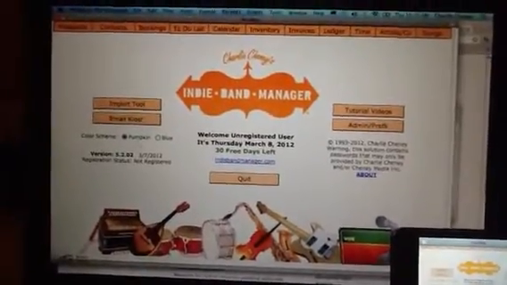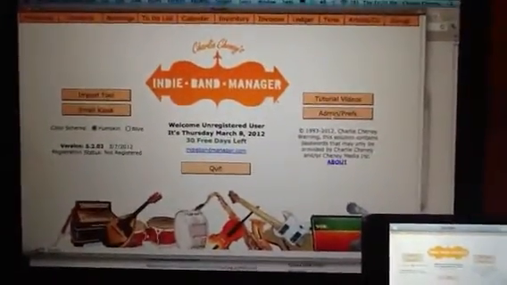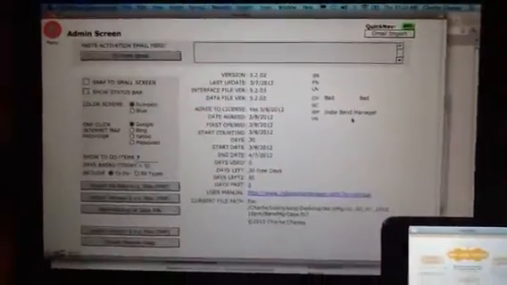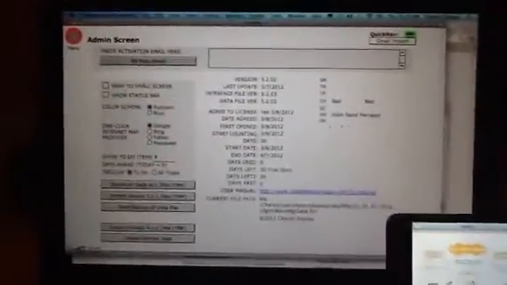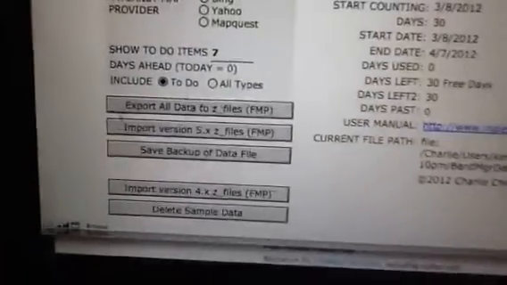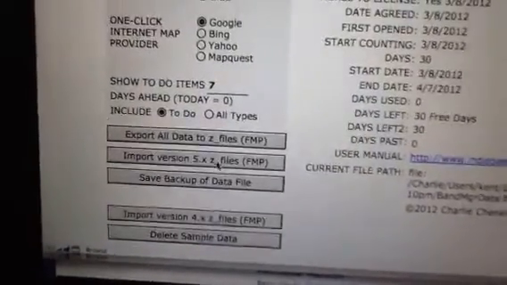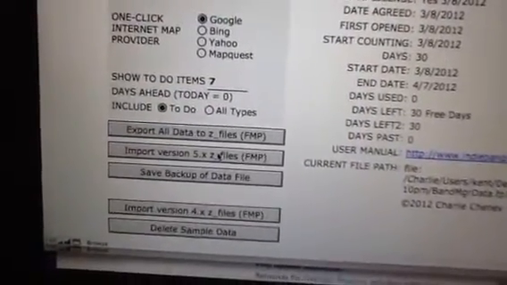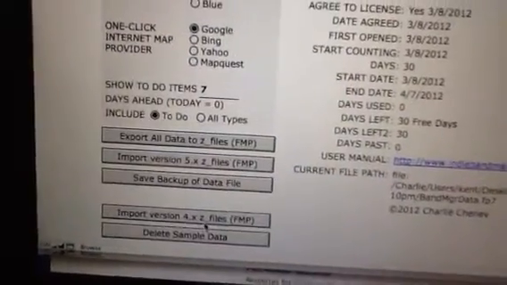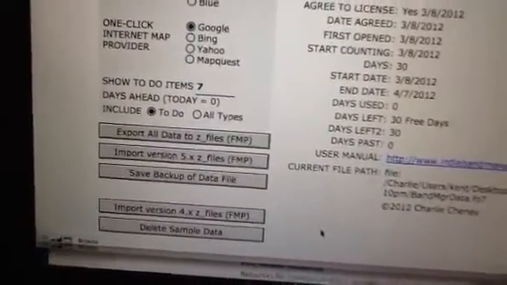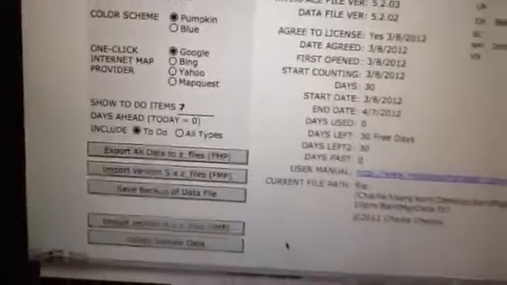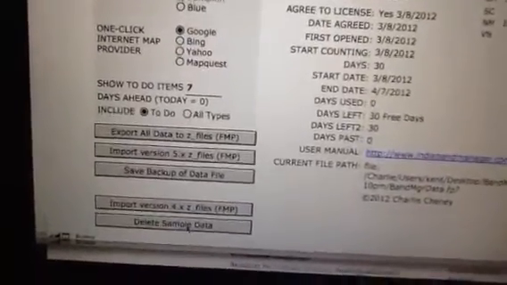For those of you who already have a version of Indie Band Manager, it is completely compatible with the old version of Indie Band Manager, the previous version 5. And if you go into the admin screen here, all you have to do is export all your data out of your old version, and then you can import it in with this button. It'll even import version 4.x files. So those of you who are still using version 4, you can upgrade really easily. Here's a button to delete sample data.